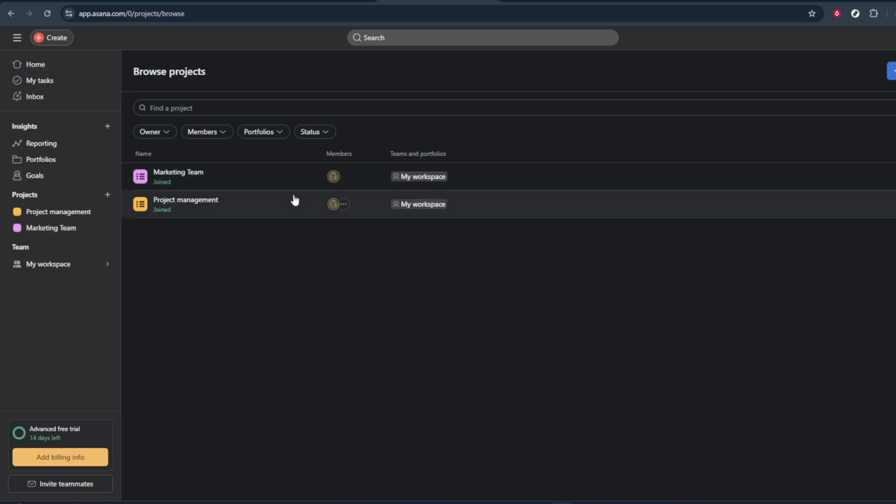Once you're on the Browse Projects page, you'll see different filters and sorting options across the top, including one called Status. Go ahead and click on Status. This filter controls whether you're viewing active projects, archived ones, or other status categories, depending on how your Asana is set up. After clicking Status, you'll see a drop-down with several options. Choose Archived. This tells Asana to show you only the projects that have been archived. The list of projects on the page will update, and now everything you see should be an archived project.